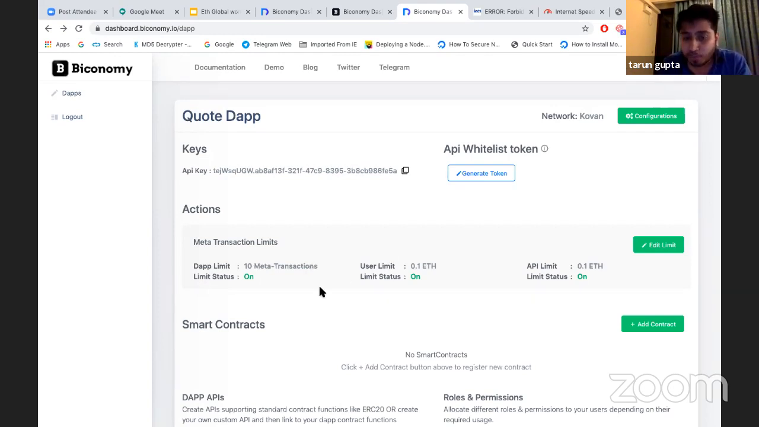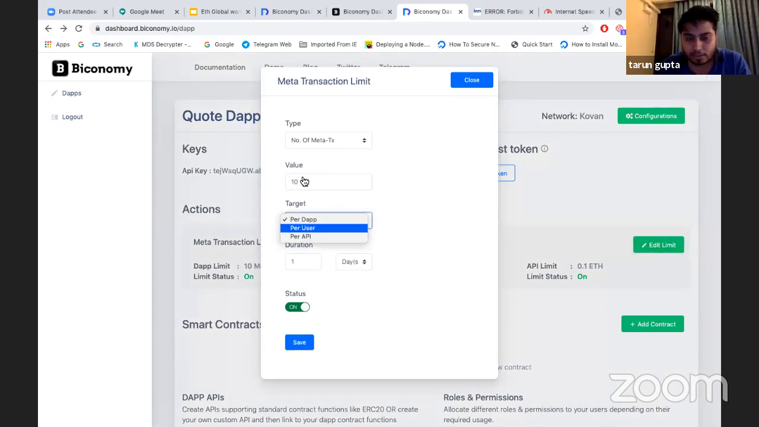You can also have a user limit. User limit simply means enabling a limit at the per-user level. It means you sponsor a certain amount of ETH or number of transactions to a particular address. So yeah, this is a user limit. You can see here that you can do this at the per-user level.